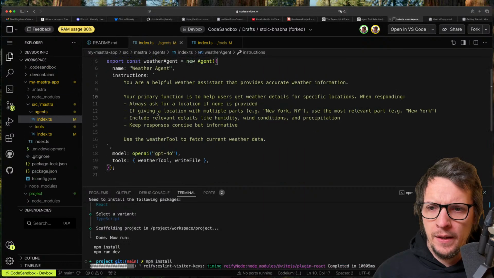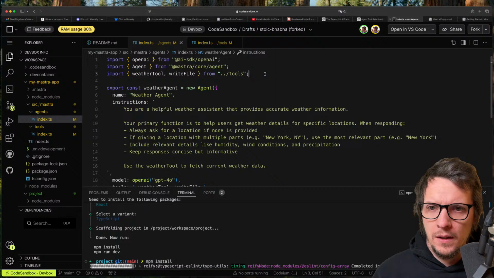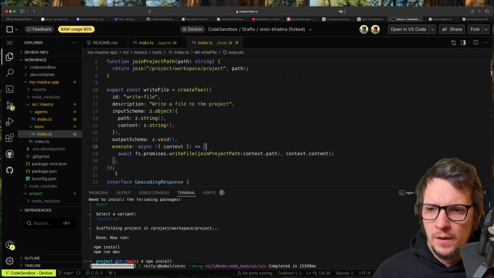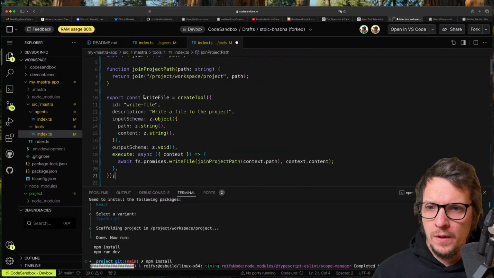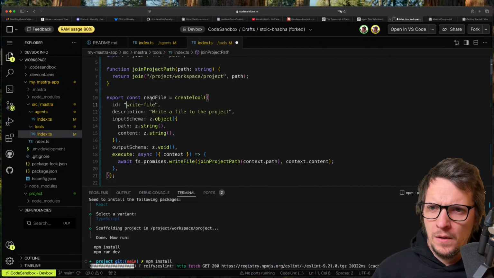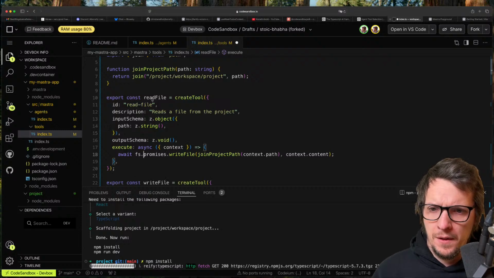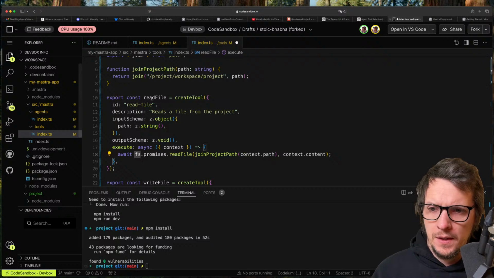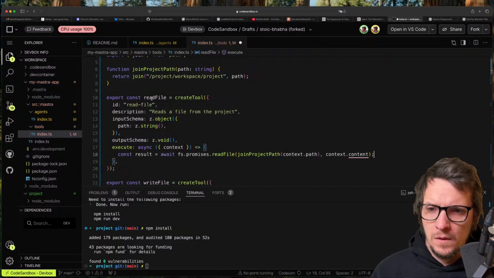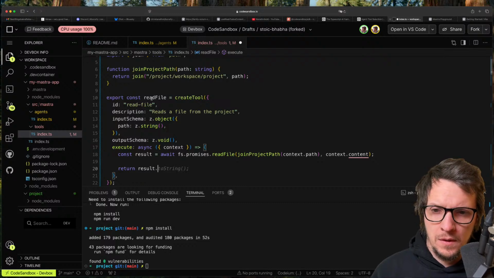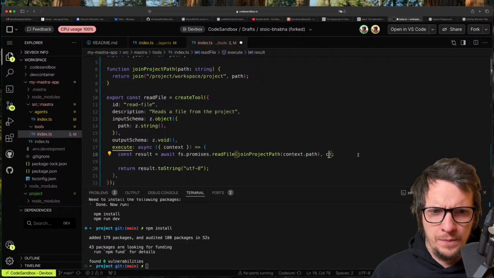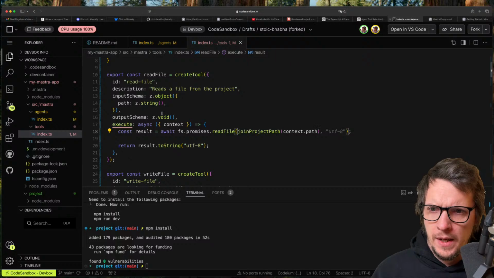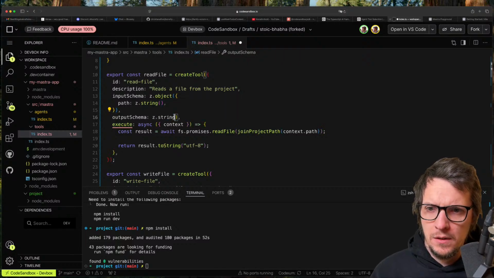So we're going to add another tool. We're going to call this tool read file. Read file reads from the project. This only takes a path. Read file, and this needs to return result toString, I think, with UTF-8, something like that. And the output schema here is a z.string.